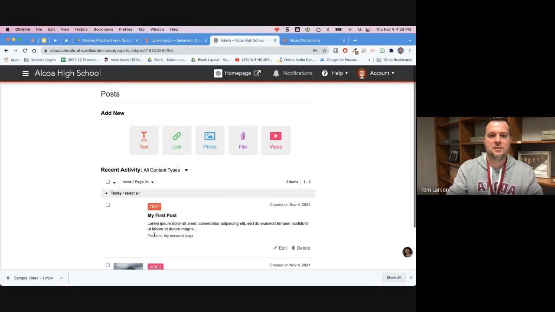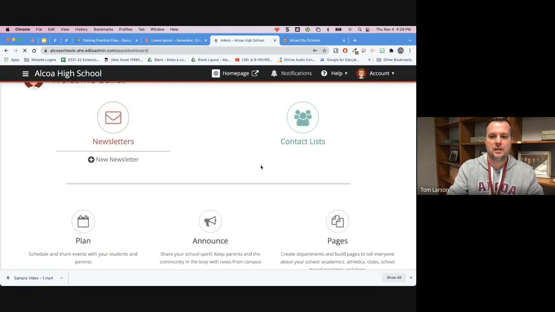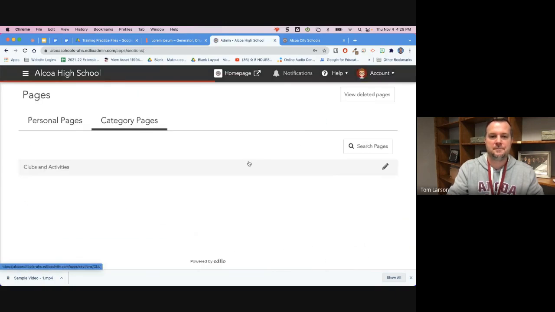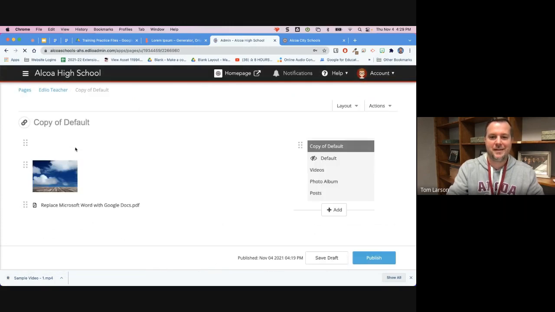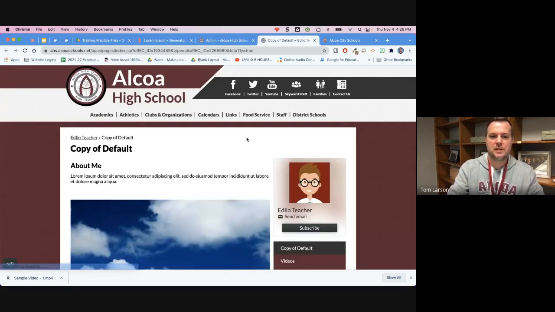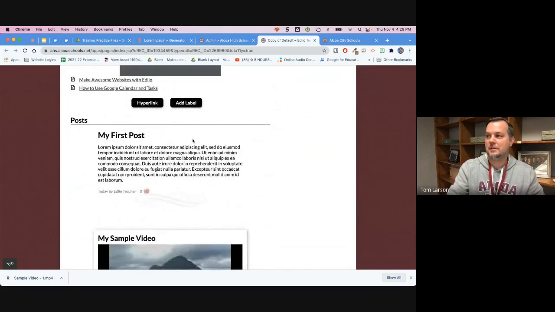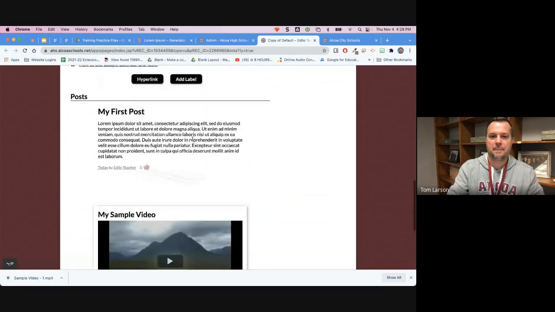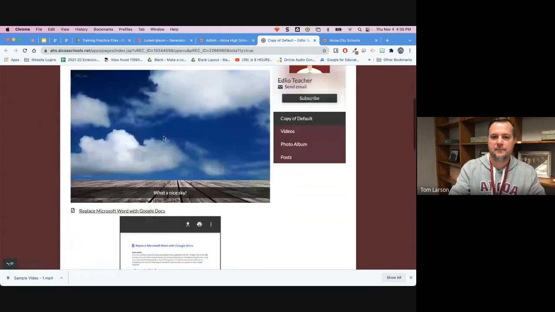Okay, so now I have two posts there. Let me show you what this is going to look like. If I go to the dashboard and then back to pages, personal pages, go to my default page here, and then I preview it, or go to the public view, look at what I'm going to see. Down at the bottom, it's going to have my post. And every new post entry is going to automatically appear down at the bottom.